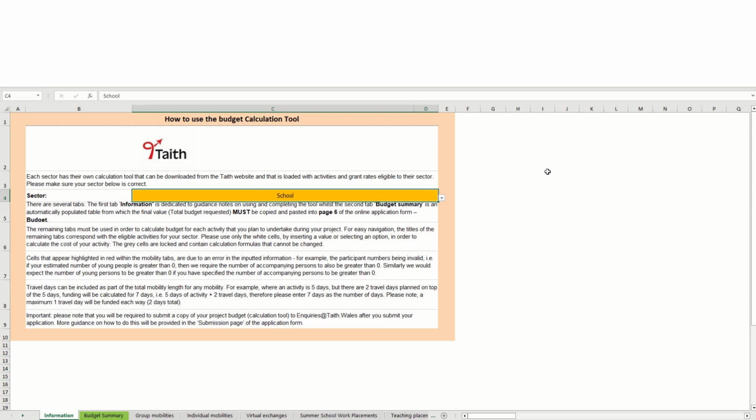Okay, so the first tab we will look at in this video is called Information. As the name suggests, this tab is here to provide you with information on how to use the calculation tool. As mentioned, each sector has its own unique calculation tool, so it is important that your first step is to check that the relevant sector is displayed within the orange box. This will ensure the appropriate grant rates are used for your sector, and you will only have access to the tabs which correspond to the eligible activities for your sector. Below the sector itself, there are some important points that you should read before using the tool, as these will help you avoid any common errors, as well as give other useful information on areas like travel days.